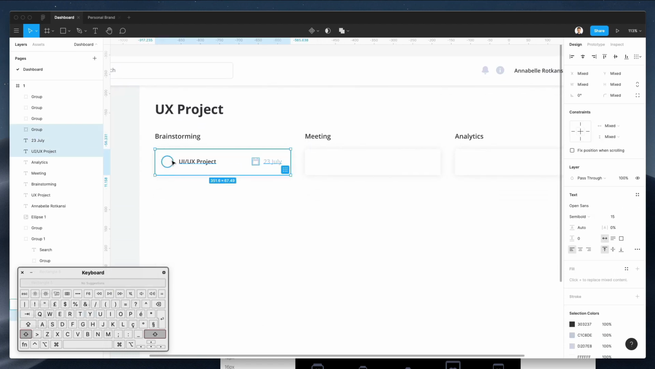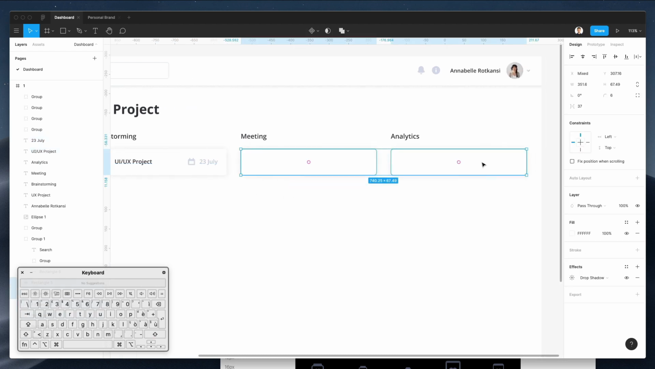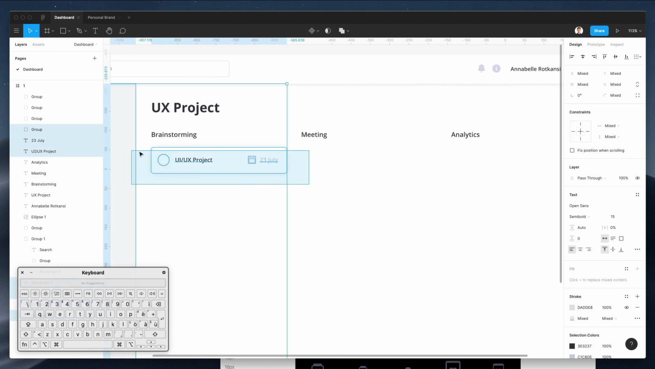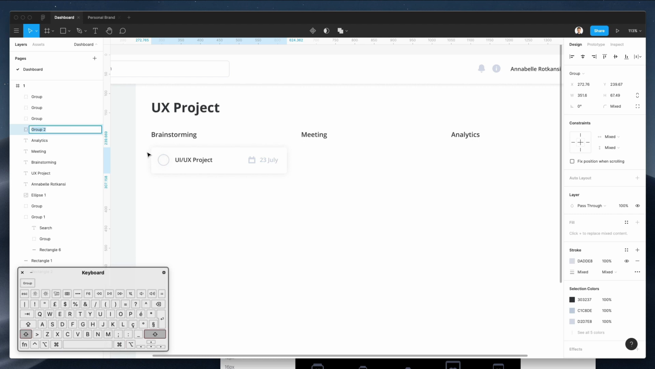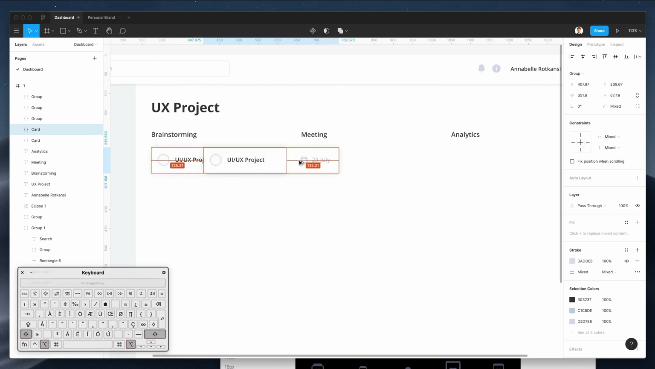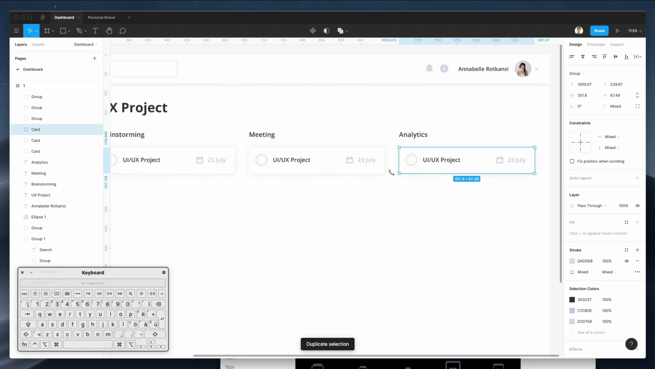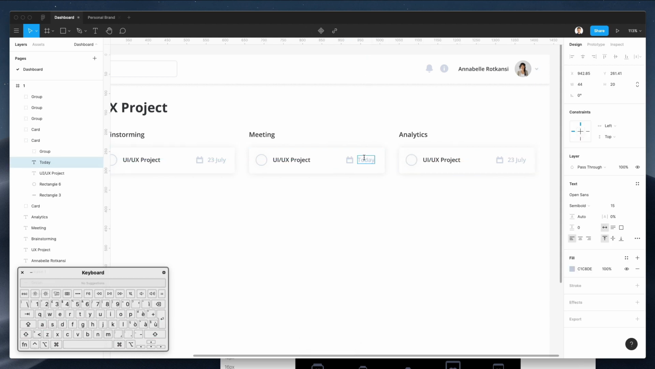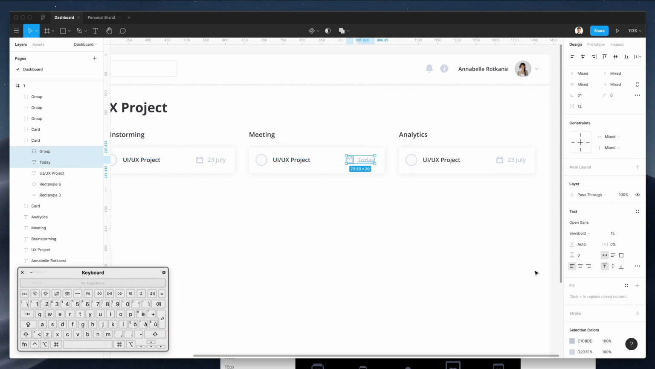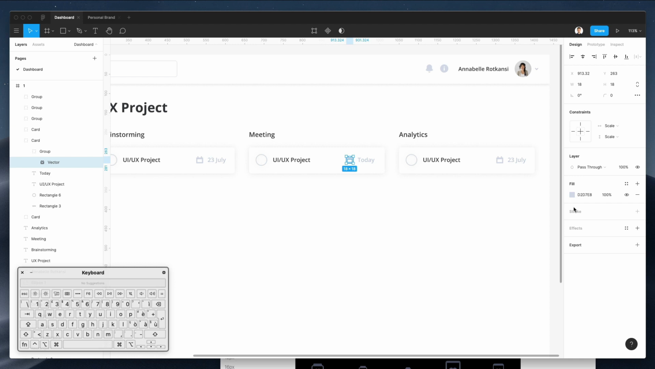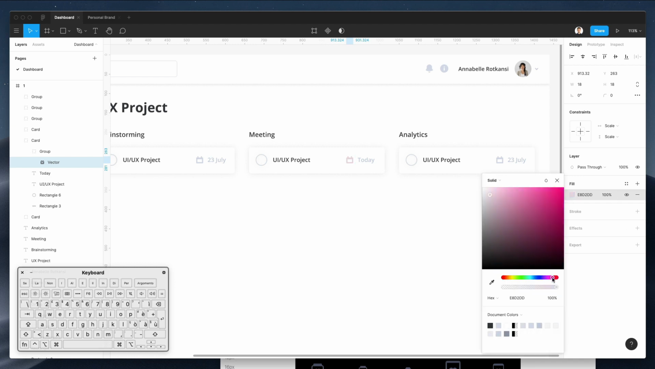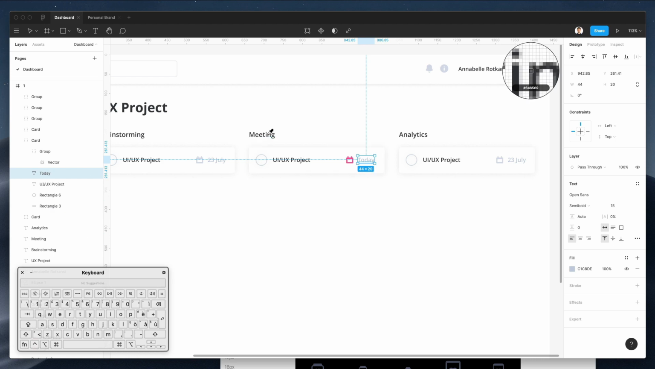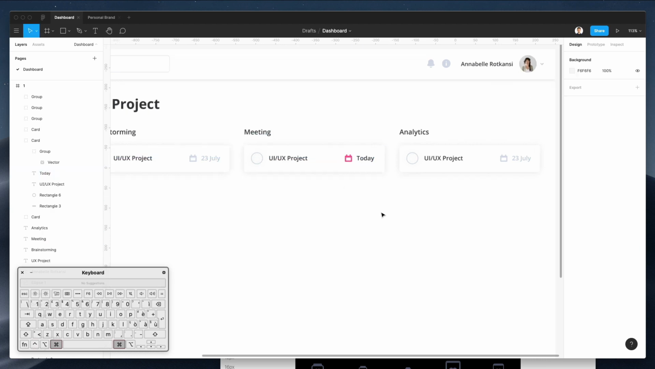Cool. So I guess at this point, let's just duplicate this card structure. So I'm going to rename it to card. I'm going to simply duplicate this one time, 2 times. Let's change this one to today, so that we're also going to show what an alert, kind of like a high attention one, looks like. So we're going to go with that.